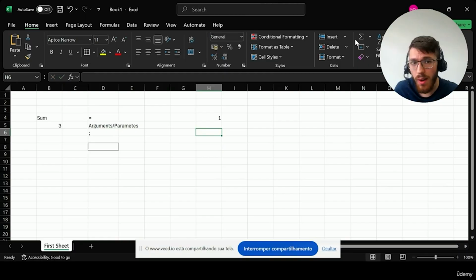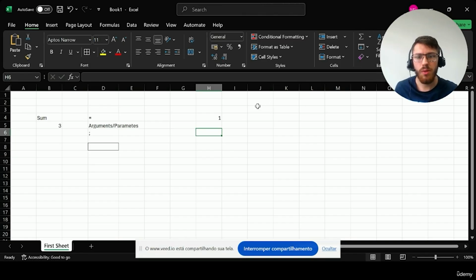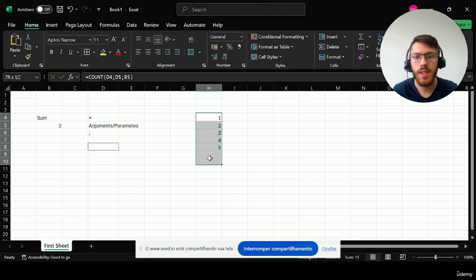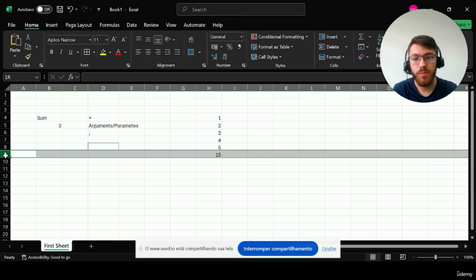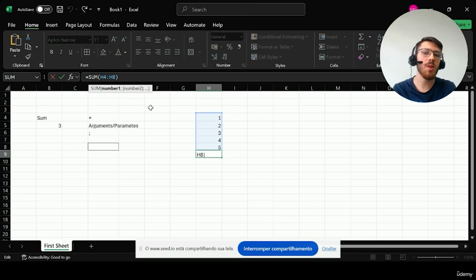What more do we have? We have this one. There are some basic formulas that Excel already gives us, making it easier. So if I come here, 1, 2, 3, 4, and 5, select everything and click here, sum. And below, it gives me the result. If you see, it's a sum, but it sums everything in a different way.